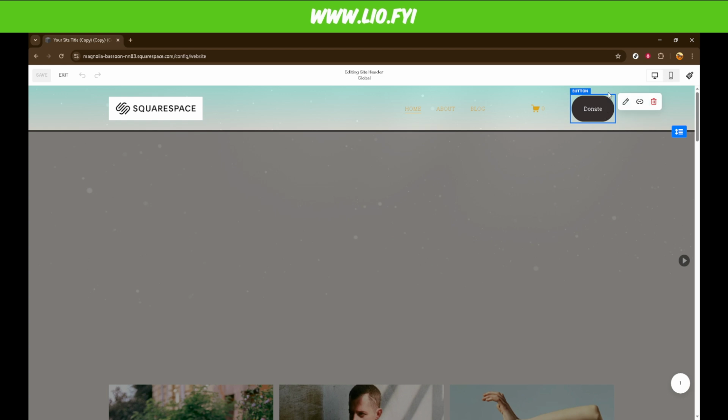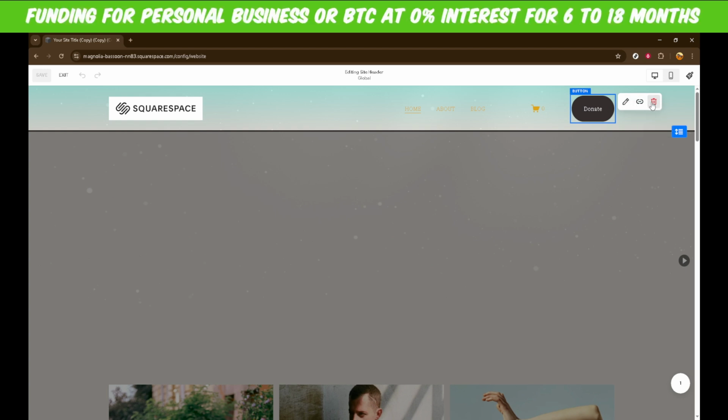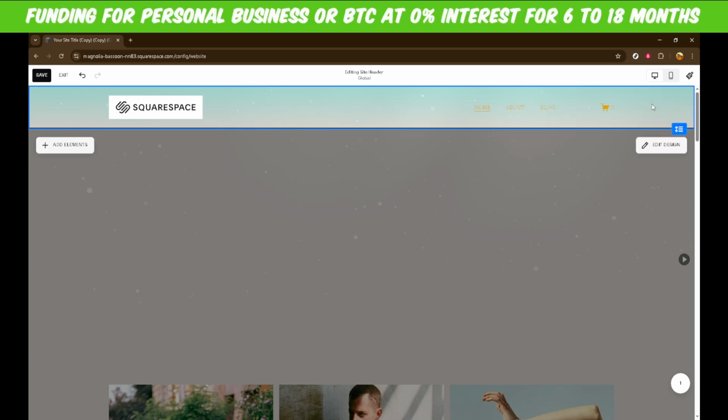This action will open a menu where it's easy to access various options for editing the button. On this pop-up menu, you will see a few different choices, but what we're interested in is the Remove option. Click on Remove to take away the button from your page. This step is crucial, so ensure you've selected the right button and confirm by clicking that Remove icon.